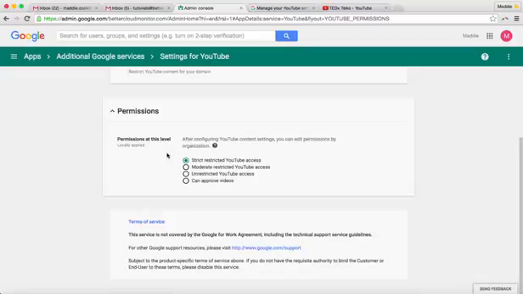This can be really useful when you want to limit the availability of content to certain users. Maybe you have students that you don't want them to access certain channels on YouTube or certain videos.